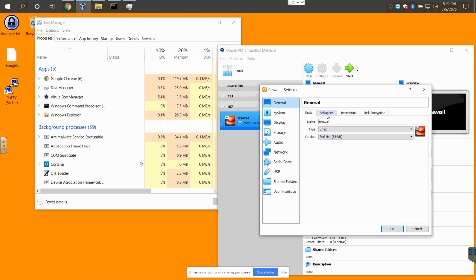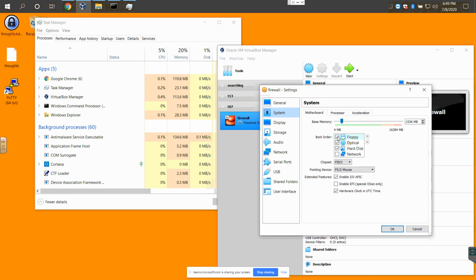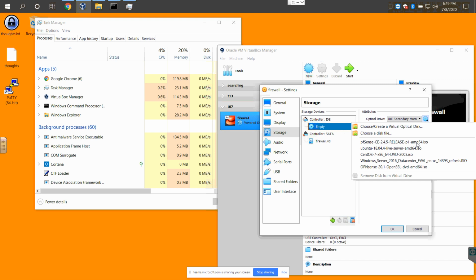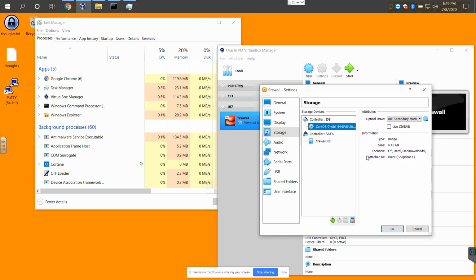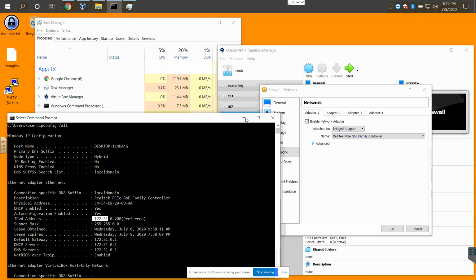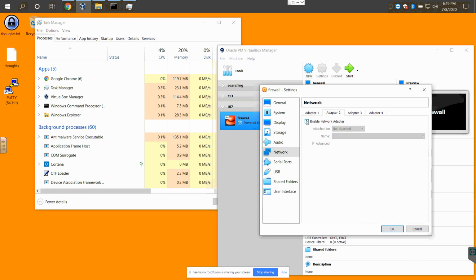Now when I click on the settings here, we said we're going to go general, advanced. We're going to say bidirectional, bidirectional. Then we're going to go system. I'll remove the floppy, and I will be sure that I choose the USB tablet as a pointing device. On the display, I'll choose the maximum memory. On the storage, I will choose the CentOS 7 image. On the network, on the first adapter, I'll say bridge. So basically, it will take an IP address from my real network, as we spoke.